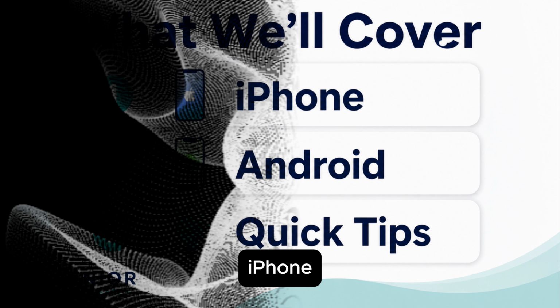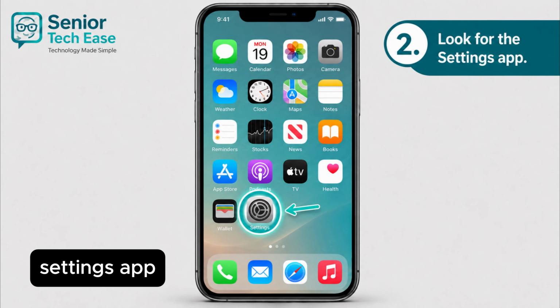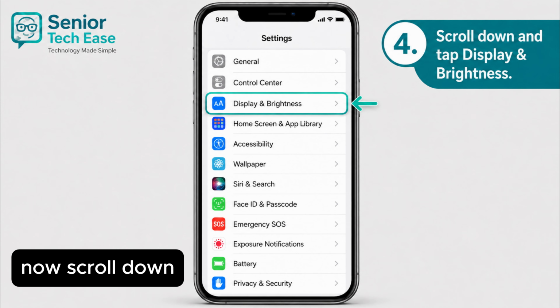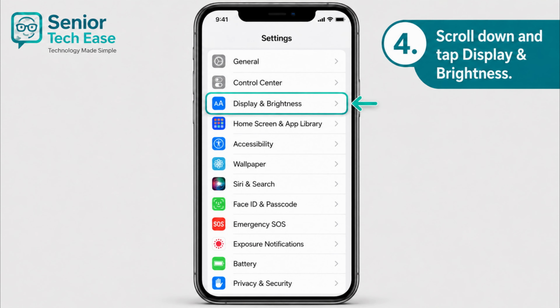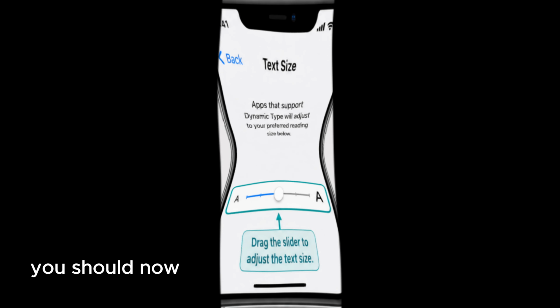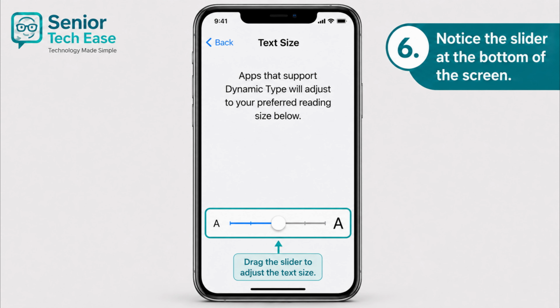Let's start with iPhone. If you have an iPhone, start on your home screen. Look for the Settings app. The icon looks like a grey gear. Tap Settings. Now scroll down and tap Display and Brightness. Next, tap Text Size. You should now see a slider at the bottom of the screen.